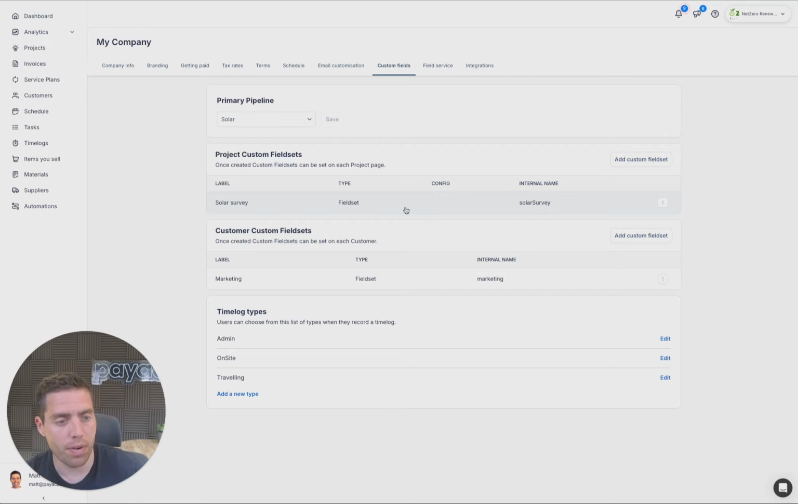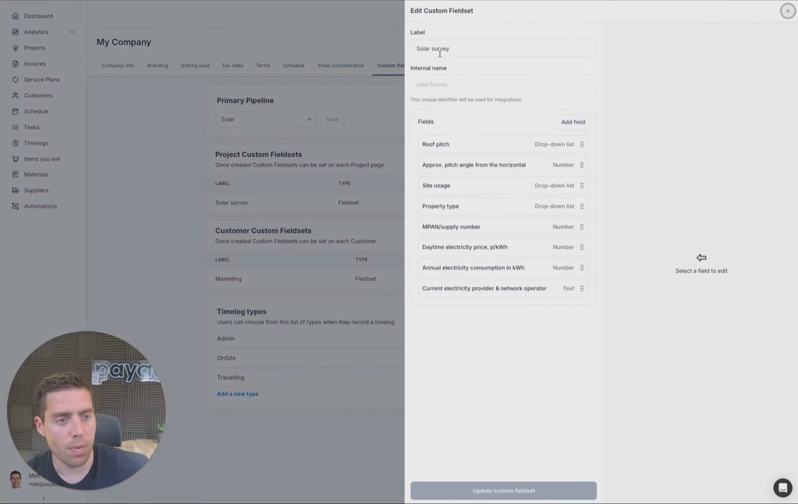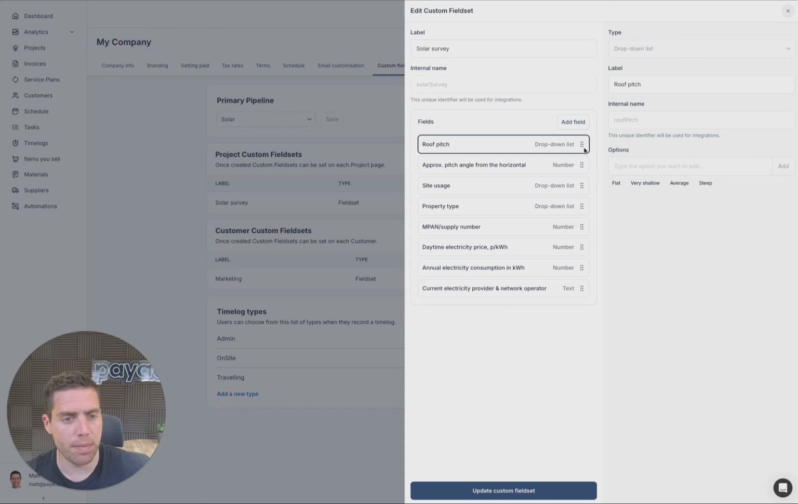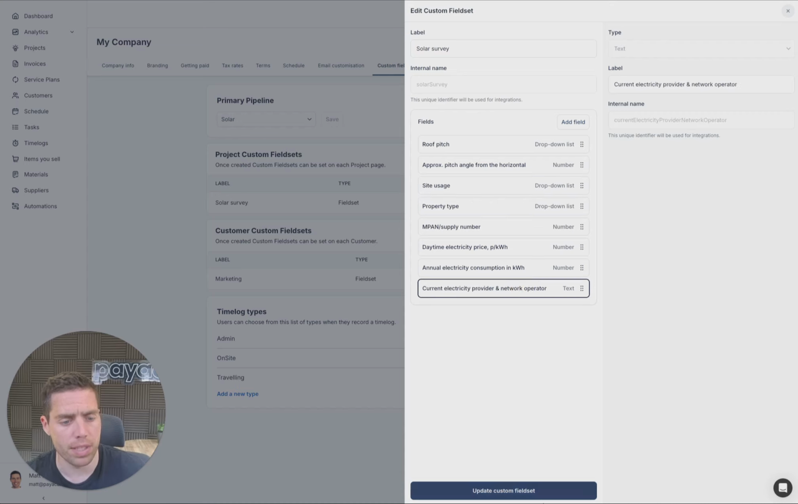But for example, we've got a field set here, so I'm going to click on this, and the way we've set that up is we've got the labour solar survey. In the background we set an internal name, so this is useful if you're using our API to generate them. So if you have a form that's filled in on your website, say, or another application can send data to Payaca. But in this case I've set up a solar survey, so I've set a roof pitch as a drop-down list of different options. The height, this is going to be a number, so you see we've got these options that you can configure when you set them up. There's another drop-down list, and you've got text at the bottom, which is the name of the provider.